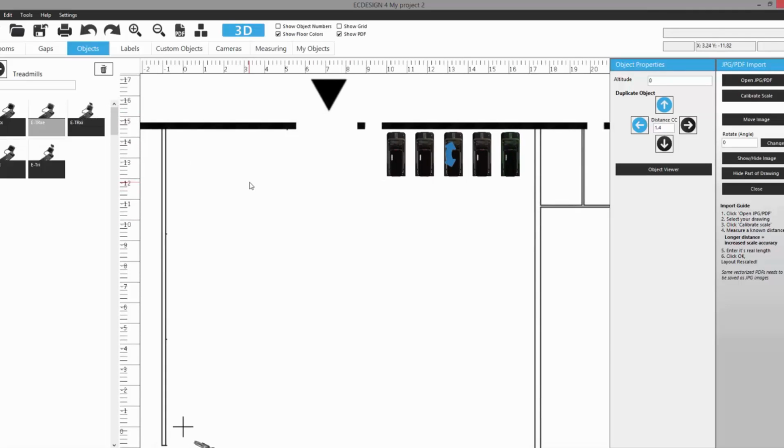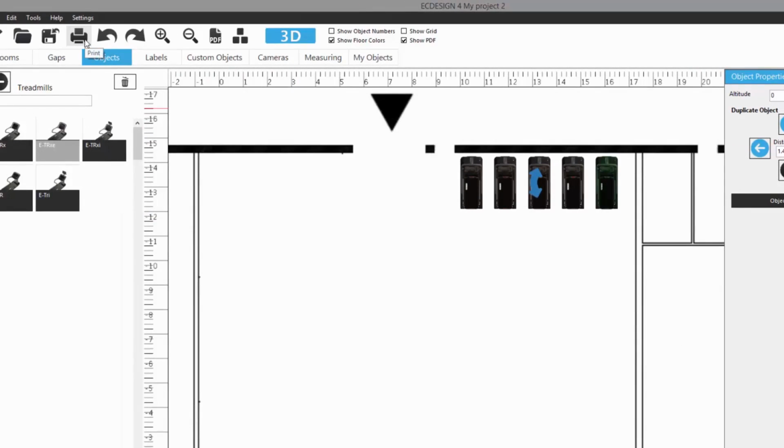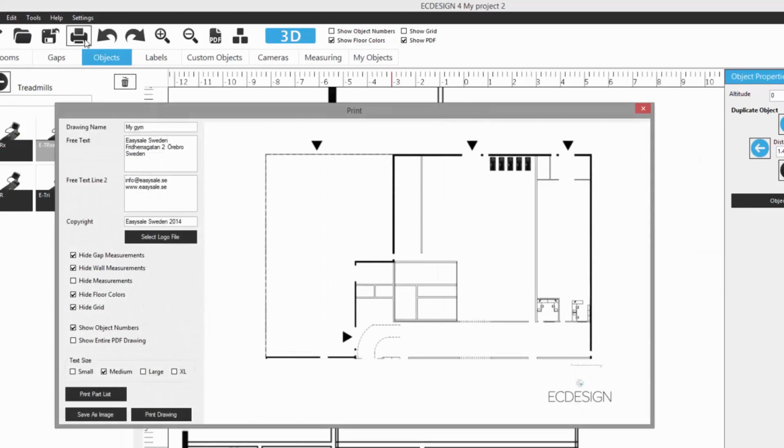But we'll go to print and I'll show you what it looks like. So this is an updated print preview, and we have that layout I imported, and we also see my new equipment in place. We've also added a couple more tools.